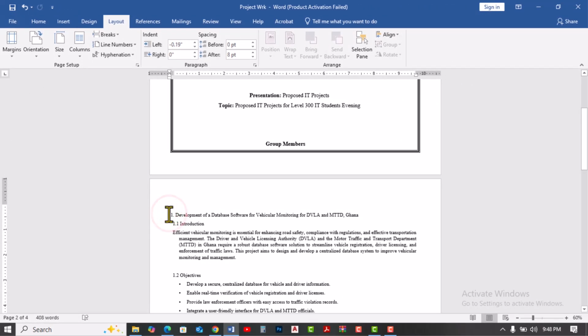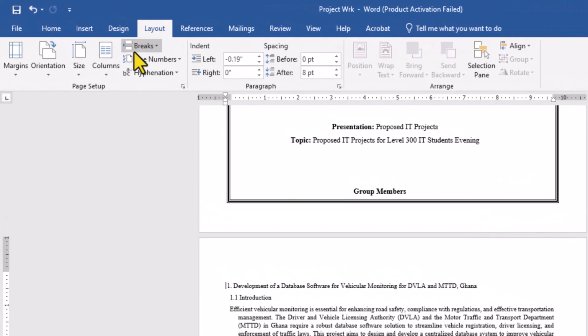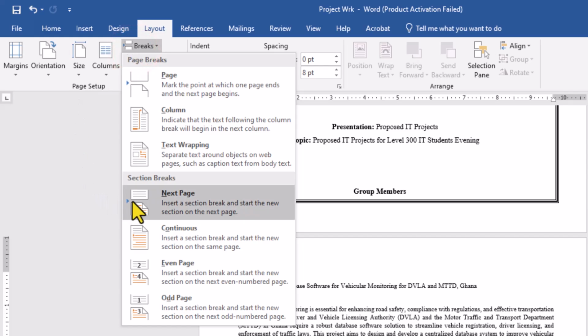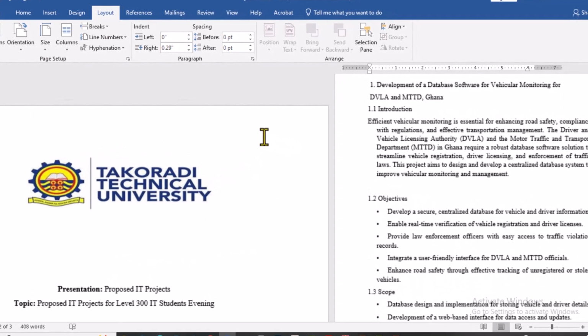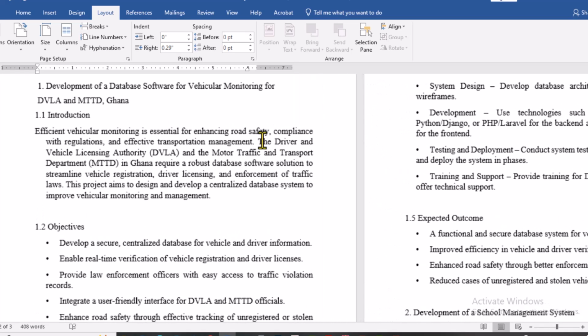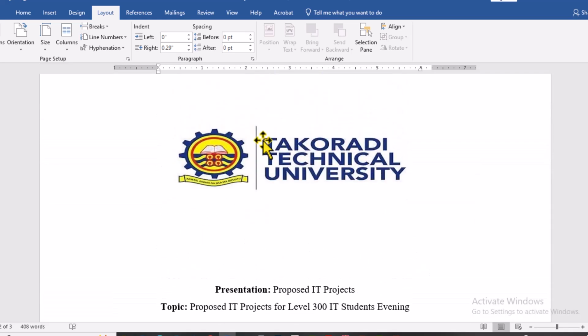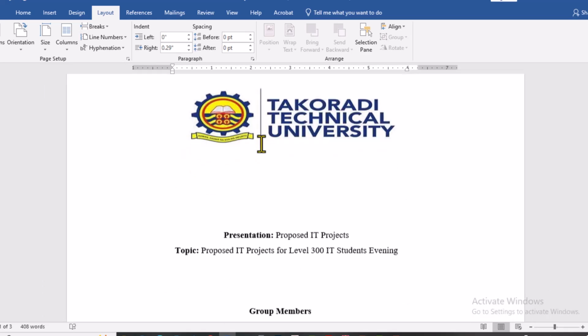If you only want one page in a different orientation, place your cursor at the beginning of that page. Go to Layout, then Breaks. Click Next Page to insert a section break. Then change the orientation, it applies only to that section. And that's it. You now know how to switch between portrait and landscape in Word.